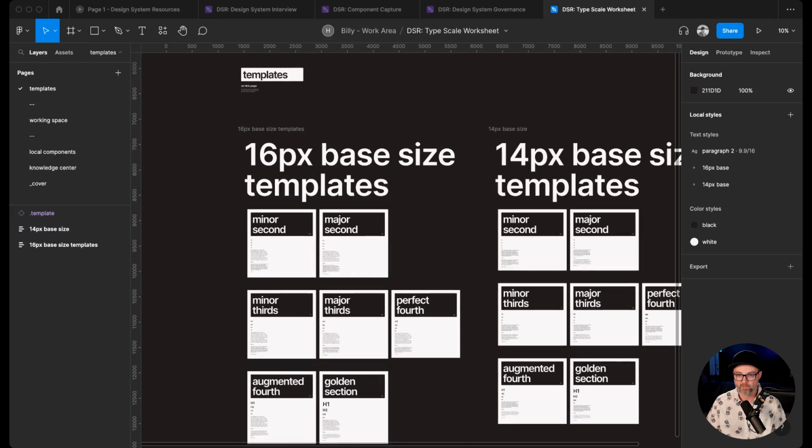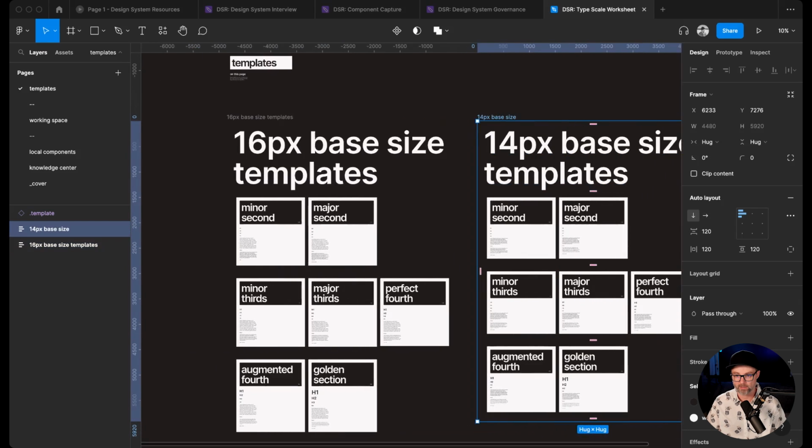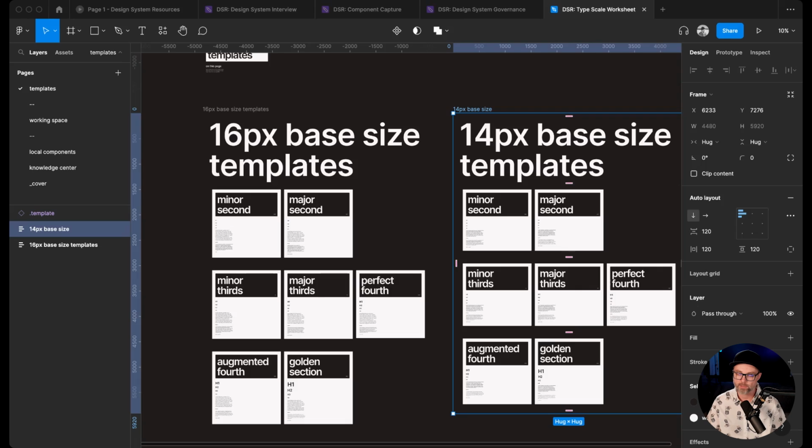Then up here, we have the templates, and these templates are set up to have the different 16 pixel base size scales and 14 pixel base size scales that we use the most. You might use different ones, but these are the ones that we use the most. And these are all defined out from modularscale.com. There's a few other type scale tools you can use to really see these different scales.